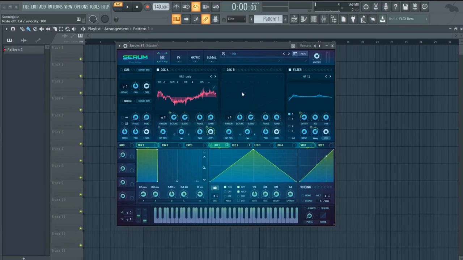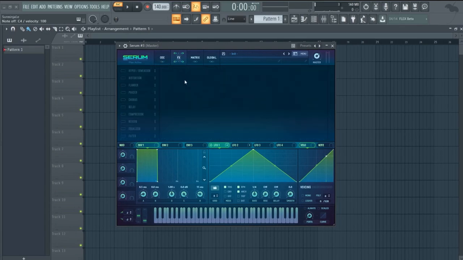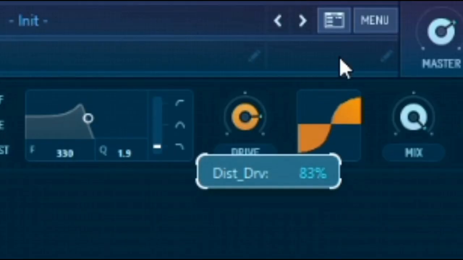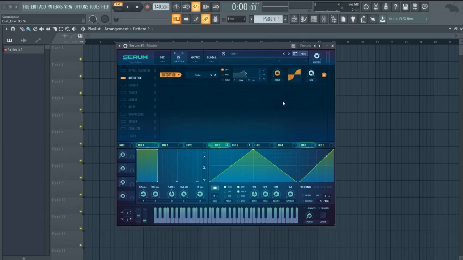Now here's where we get into the fun stuff. So go into the FX section and turn on distortion. You want to put the drive to about 80%. And what this is going to do is make it a little bit louder and more in your face.